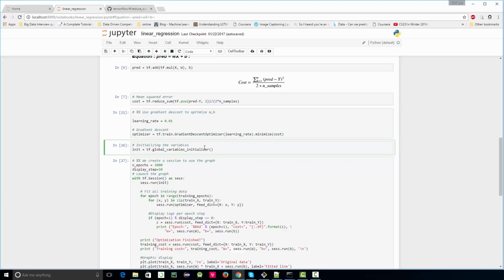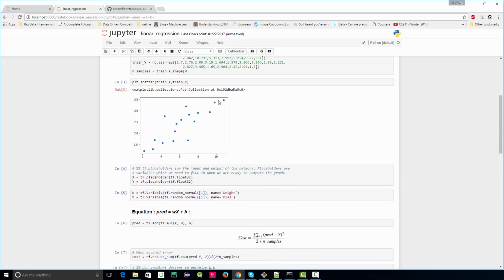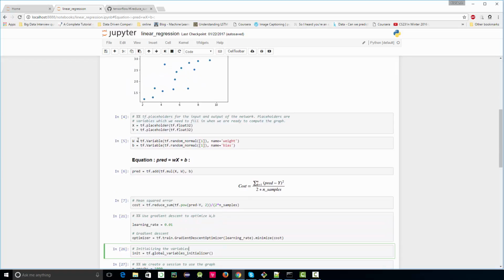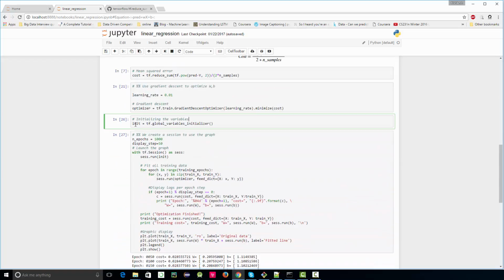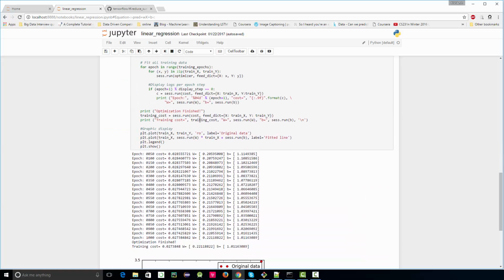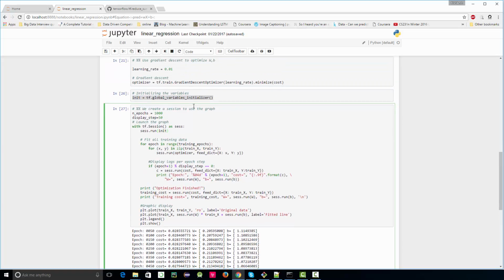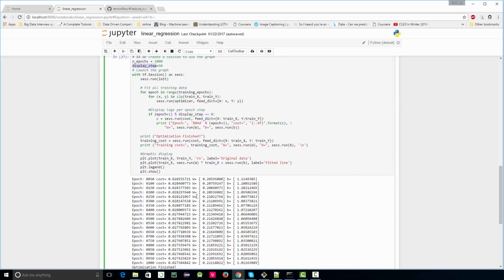And then we need to initialize the whole variable. Whole variable means, in this algorithm we need just two variables, weight and bias. So what it does, it will just initialize the variable. So I will just define the number of epochs and display step. What display step does is print the parameters after certain steps. So display step 50 means after 50 steps I can output my variables.